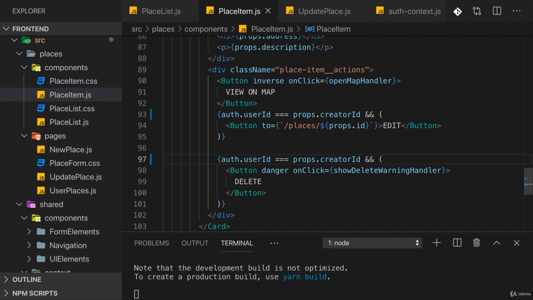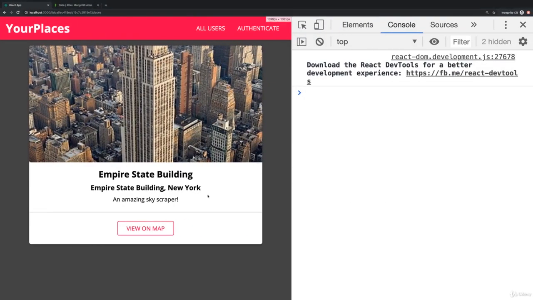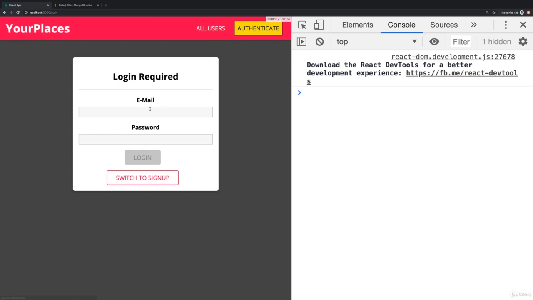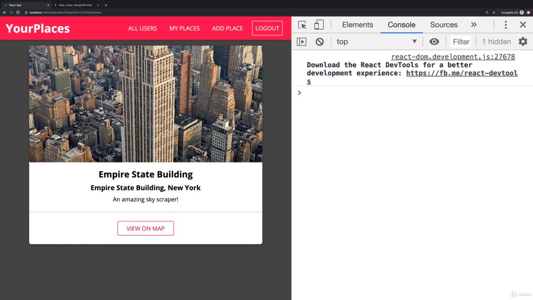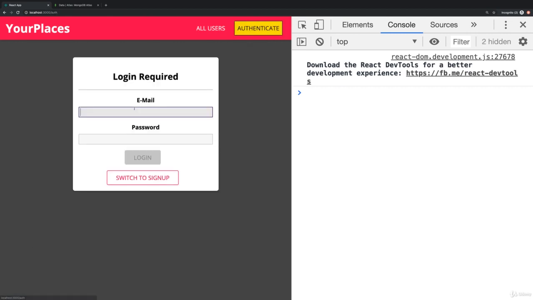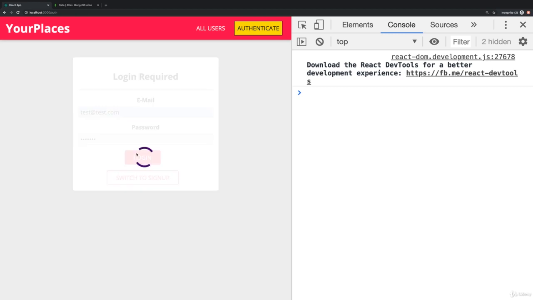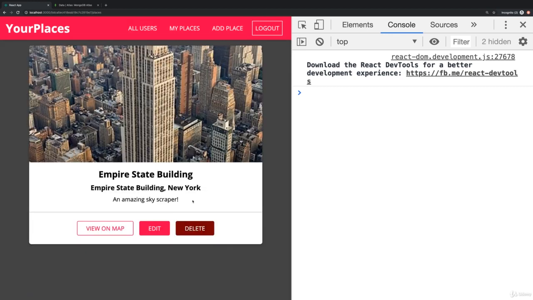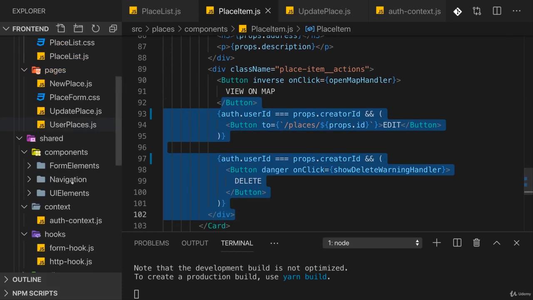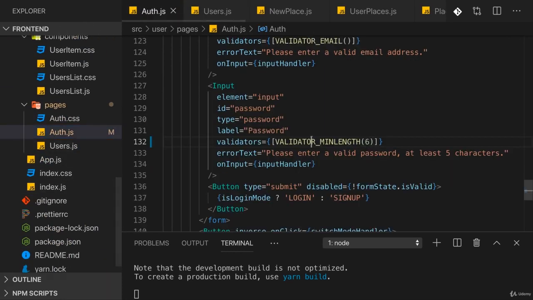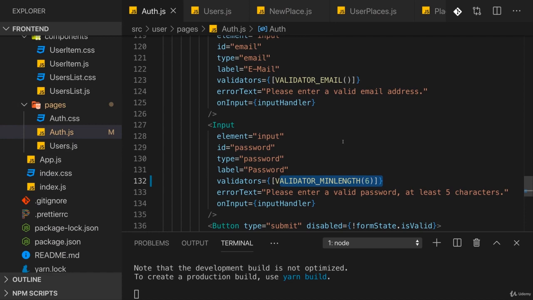If I save that and it reloads, when I'm not authenticated, I don't see them. Now, if I log in with the wrong user who did not create these places, I also don't see them. And only if I log in with the correct user here, I do see them. So that is an improvement, both here on place item as well as the auth page with the authentication, to make sure we provide the correct user experience.